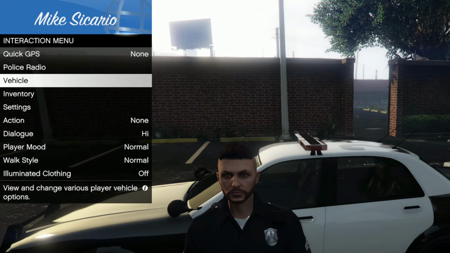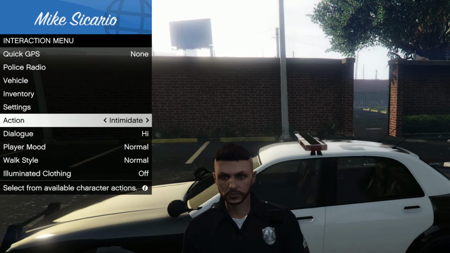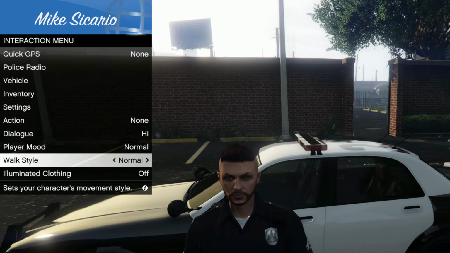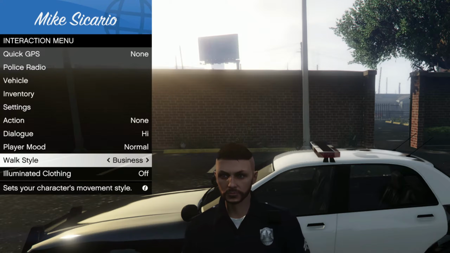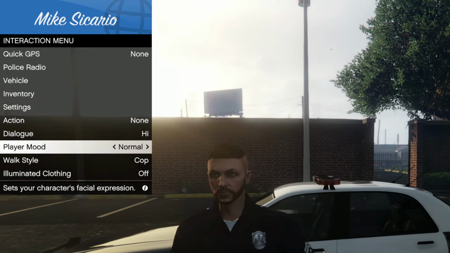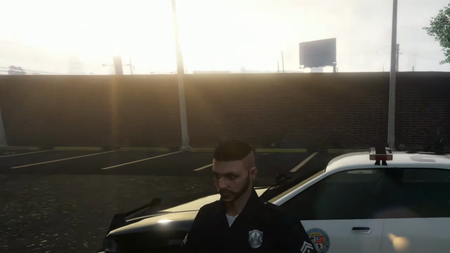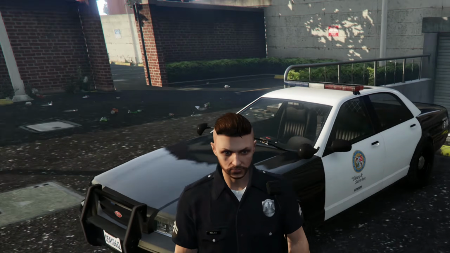We already have our vehicle. Or this is different settings for your current vehicle that you're on right now. Right down here, we can go down here to player walk, the walk style. I'm going to change this to cop. So everything else you can kind of mess around with if you like. We're going to go back. All right, now we'll be able to walk like an officer and then stand like an officer.